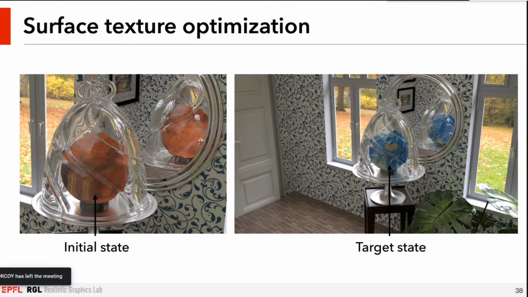Now, we're starting with the configuration on the left, and so that means this glass globe in the middle has the texture of the planet Mars, and we want to convert it into the planet Earth. But we don't have the texture of the Earth. We only have a reference image of what that should look like. And that's shown on the right. And the question is whether we can figure out what really the precise texture is on this globe so that it looks like the right image.